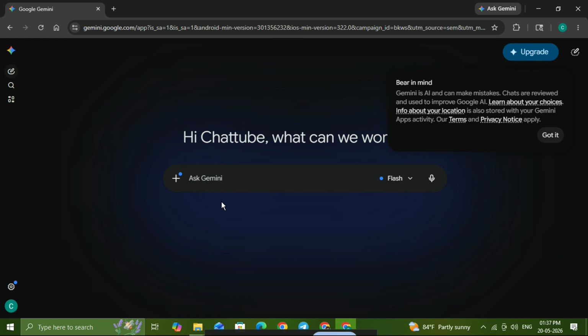If access is available, you should see the Gemini chat interface, the prompt box, and possibly other AI tools depending on what Google has enabled for you. If you don't see everything right away, don't worry, because Google sometimes rolls out features gradually by country, account type, or browser version. That means some users get access before others, so it may be a matter of waiting or updating your browser. Now, this next step is very important.